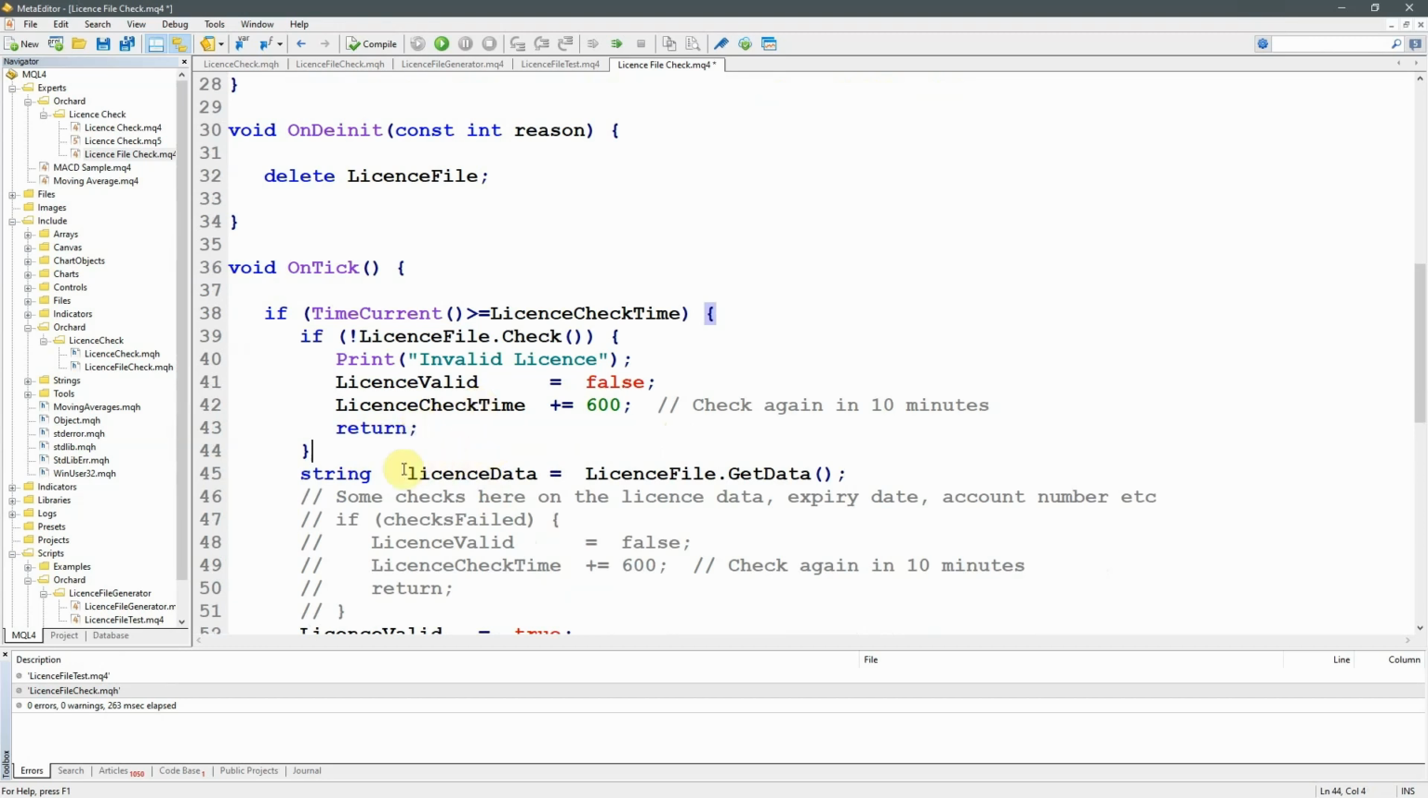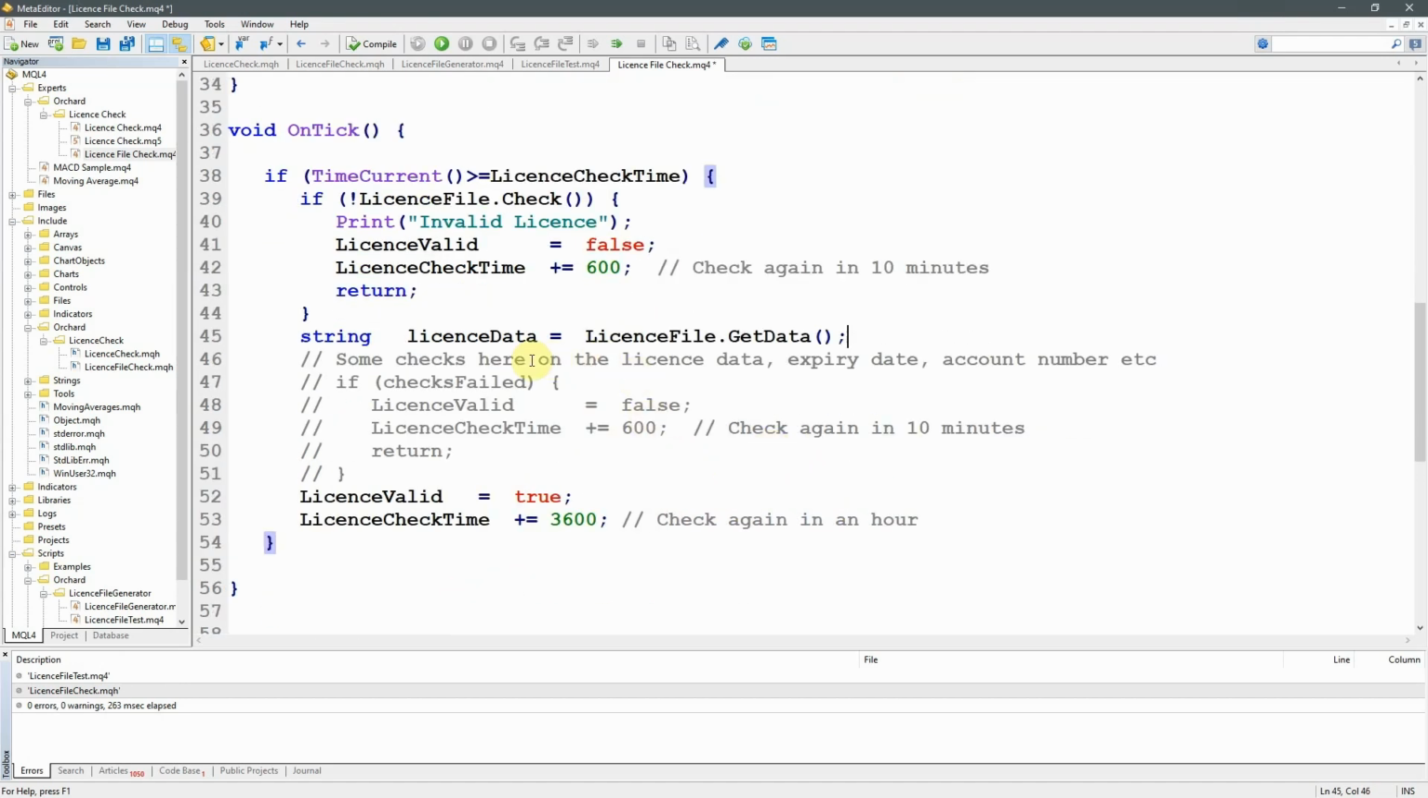Assuming that was valid, then license data is my license file.getData. So that gets me all of the payload out of that license file. And you can test anything you like. Here's an example where I might say if checks failed. So assuming I've got a function where I want to test the values in this license data file, if the checks have failed, then I would set license valid to false. I would set my license check time again to 600, so I'm using 10 minutes, and return.